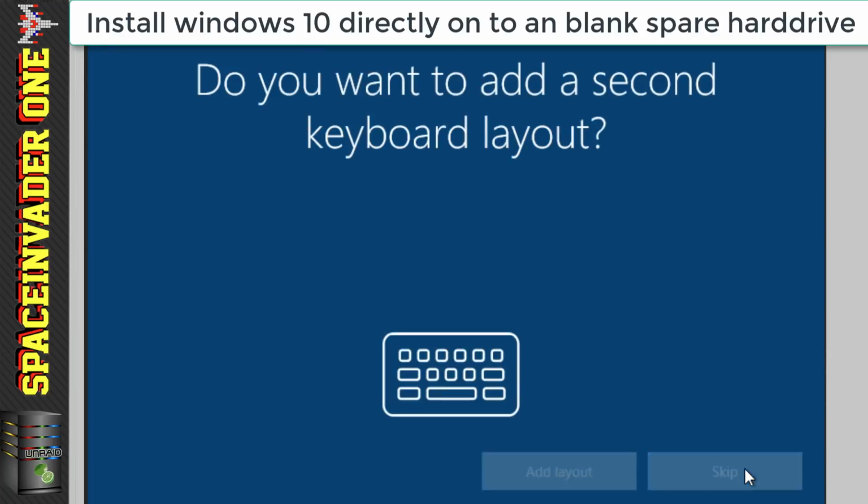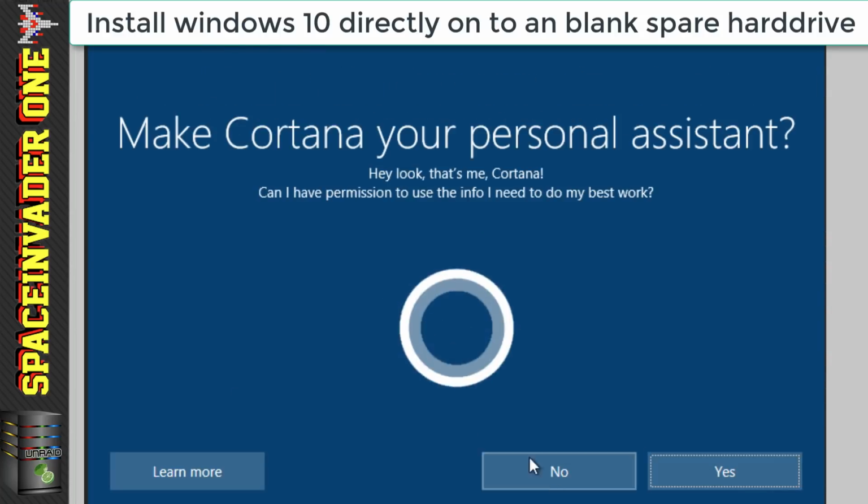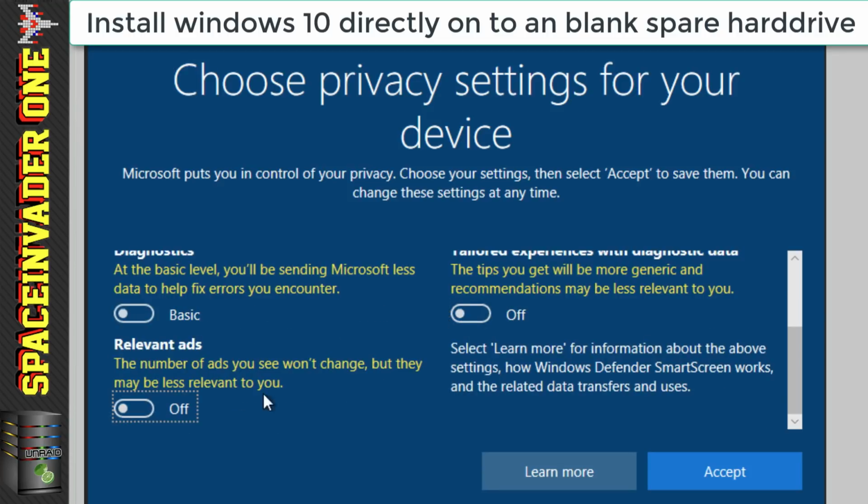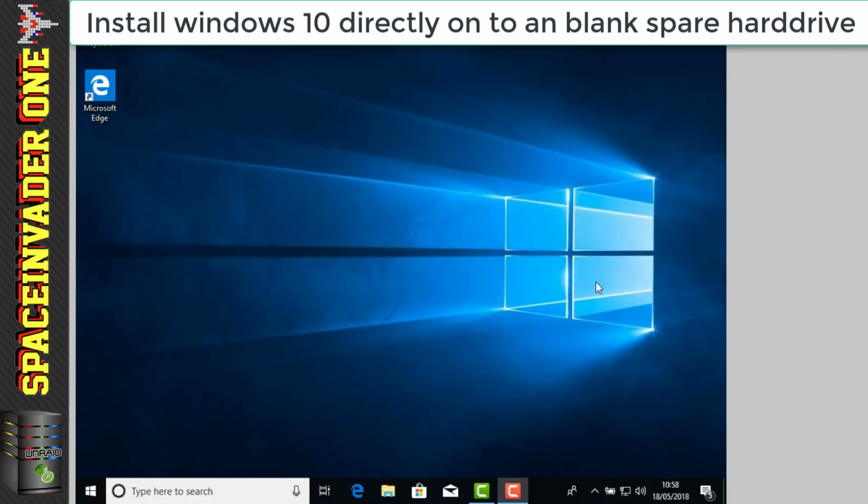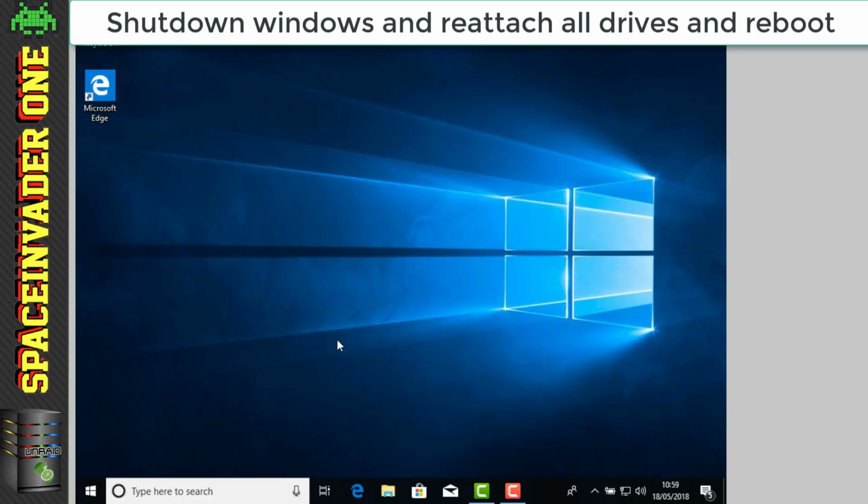Then towards the end of the installation, we just choose our username and go through all the various questions. And then after that, we're ready, booted into bare metal Windows running on our server. So if during the install you disconnected all of your array and cache drives, now's the time to shut the server down, reconnect them all, and then boot back into Windows.